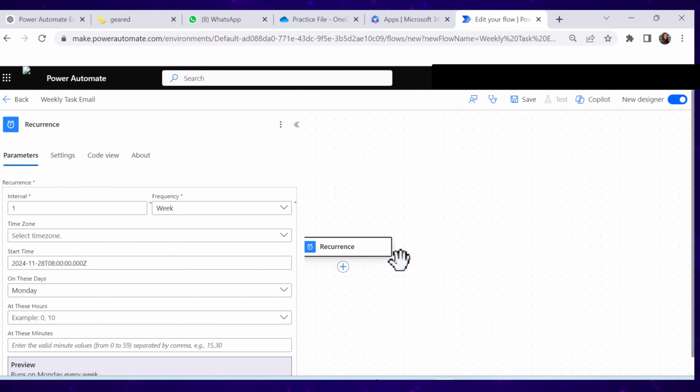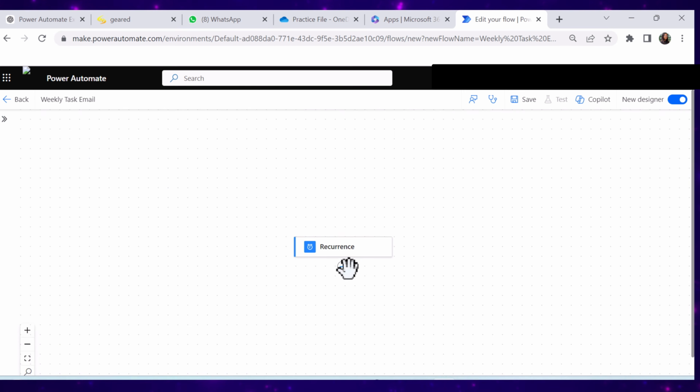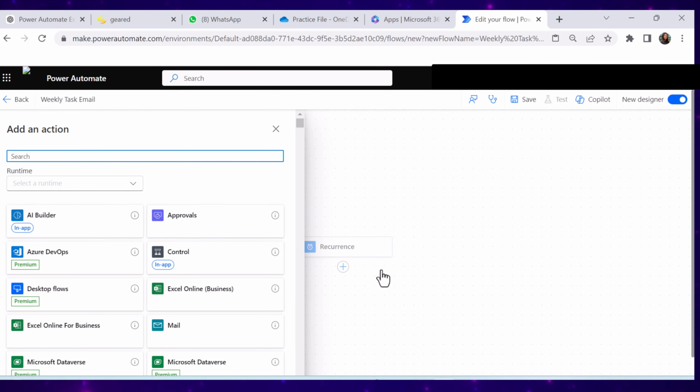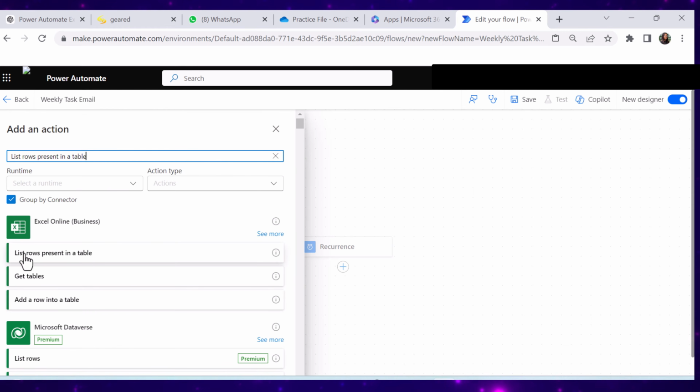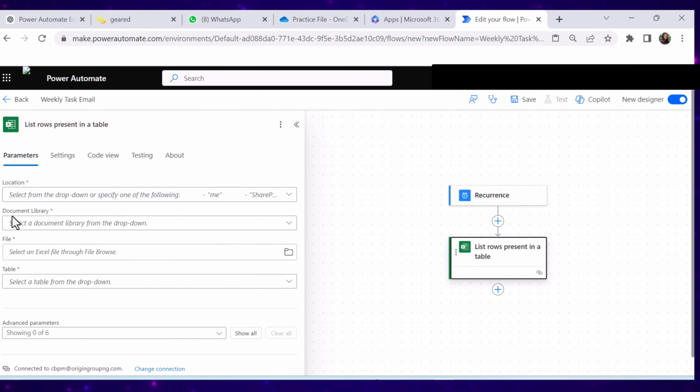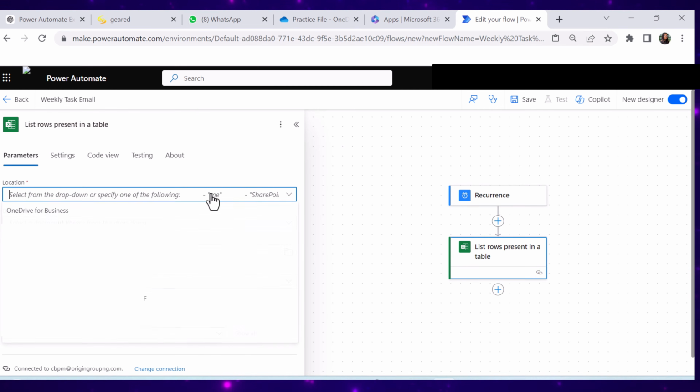Next, we will connect the flow to our Excel file so Power Automate can access the task. So add a new step by clicking on the plus button, add an action, and search for list rows present in a table. This is under the category Excel Online for Business. So select that, and we're going to have it configured on the left here. For the location, choose OneDrive or SharePoint, depending on where your file is stored. Mine is stored in OneDrive for Business, so I'm going to select that.